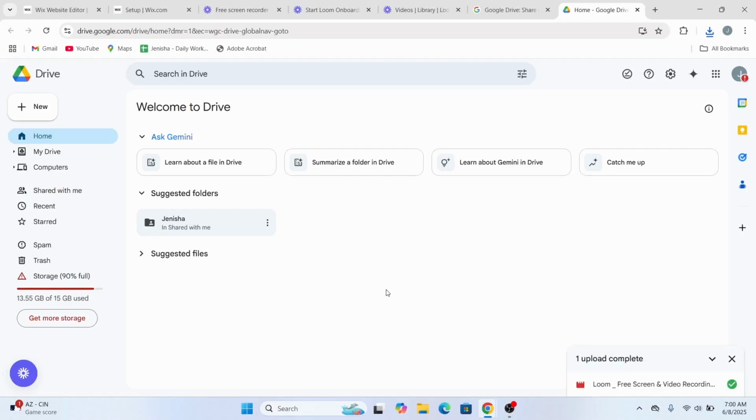And there you go. So this is it. You may follow the same process if you want to upload a Loom video to Google Drive. It is a very easy process.